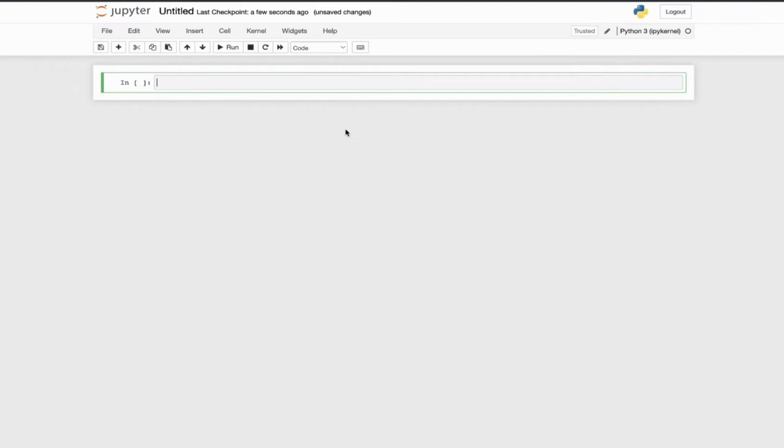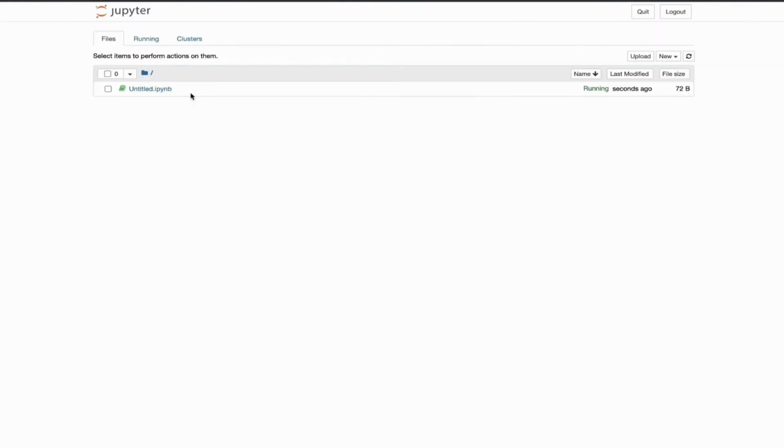To avoid clutter, keep track of your open notebooks. Open only what you need and shut down the rest to save memory. To shut down a running notebook, go to the dashboard, find the running notebook, and click Shut Down.